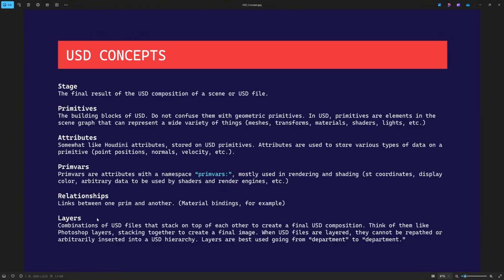Layers is a big part of USD. And what layers are a lot like Photoshop layers. You can think about them like stacking information on top of each other, stacking what are called opinions and decisions on top of each other so that you reach a final composition.